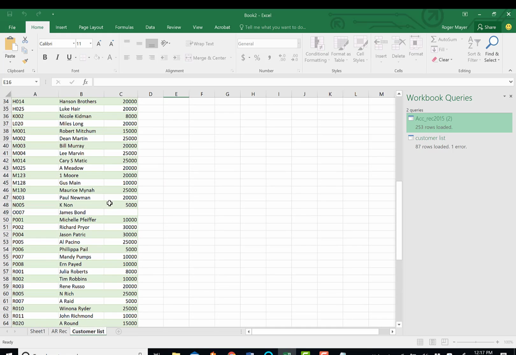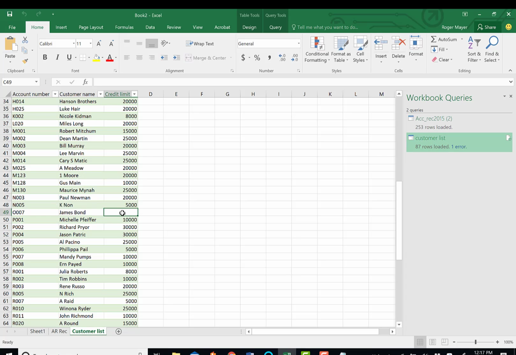And then let's look at James Bond. As you notice, it said hotel, and we converted that to a number. In the query it says error, but when it transferred over, it only transferred the numbers. So James Bond is now blank.